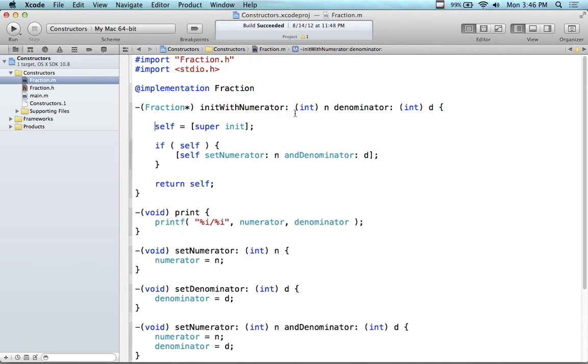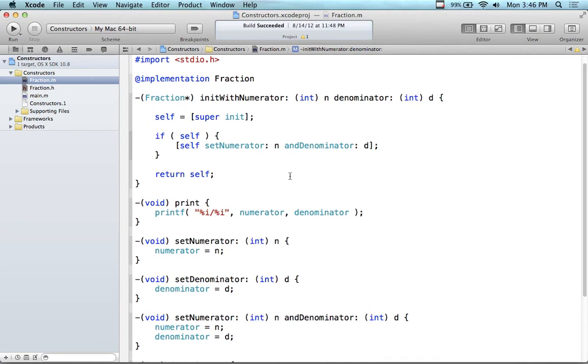So if I showed you this on an exam and said, well, what is this initializer doing? I gave you some choices. It's initializing the super object, and then it's also accepting a numerator and a denominator and initializing the 2 data members of fraction with the numerator and the denominator, essentially what's going on here. And then it's returning self.